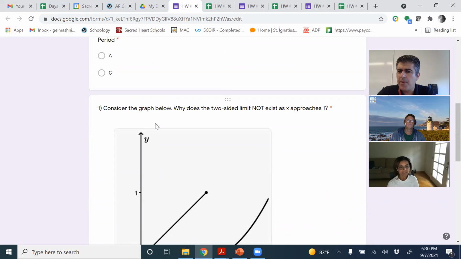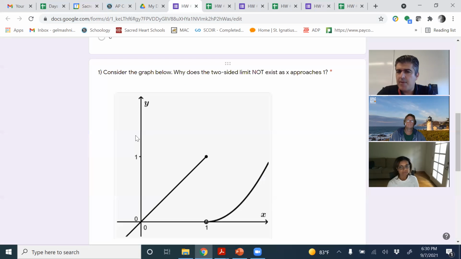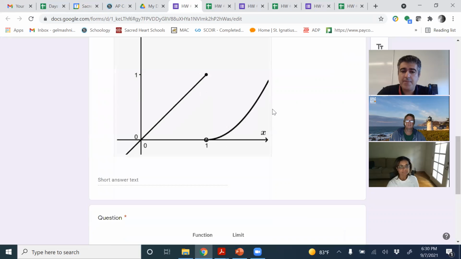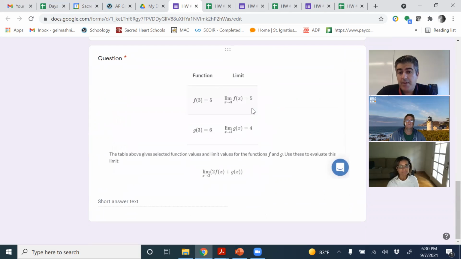A lot of times they're more thought-provoking, open-ended. Here you can see they have a graph and they have to explain why the 2-7 does not exist as X approaches 1. So I'm really looking to see how they internalize the material, how they verbalize the stuff. Sometimes I'll just give them a problem where they're just telling me the answer, a numerical answer.